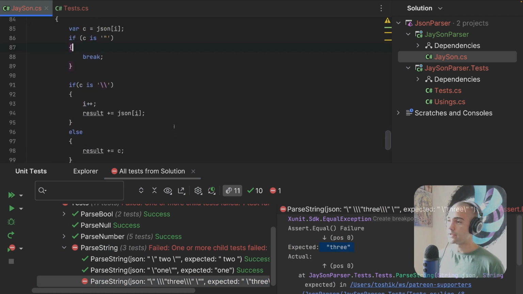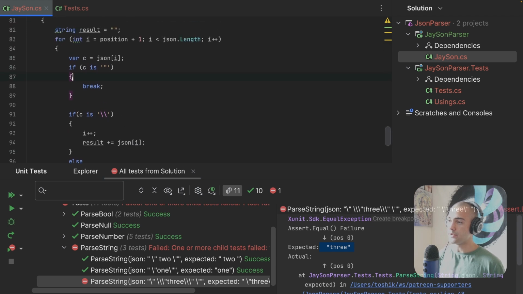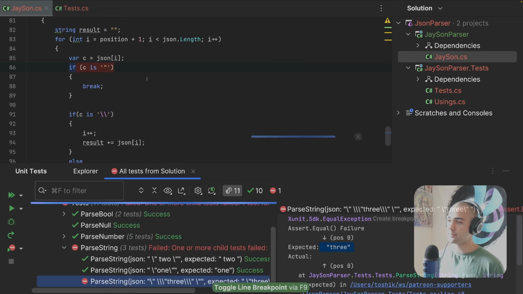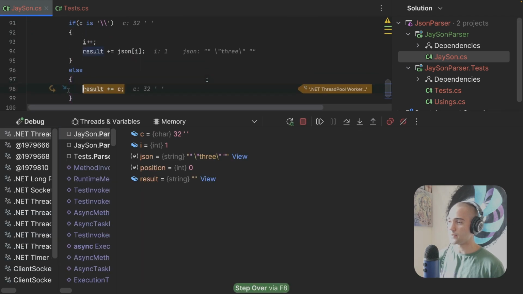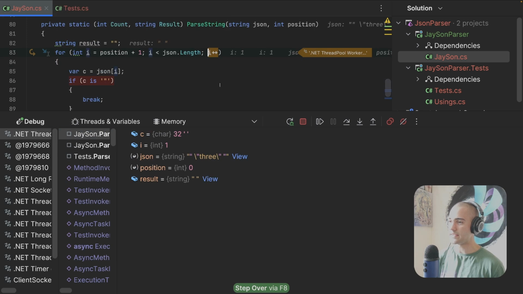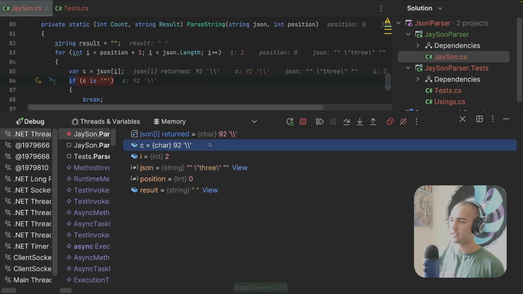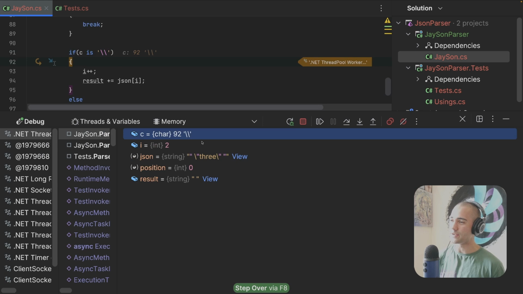And that is because nobody will be able to tell you why. Let's put a breakpoint over here. We're going to run this test. We have the character space, so that is fine. We should be appending that. And there we have C set to the, not the backtick, sorry, the backslash.